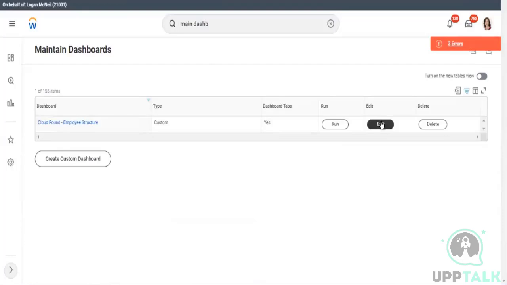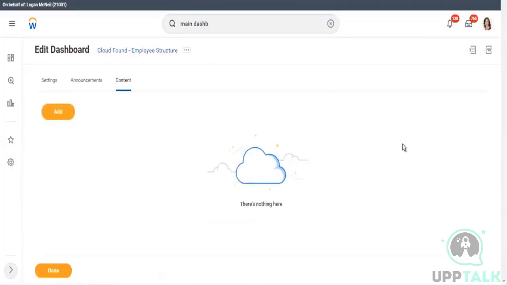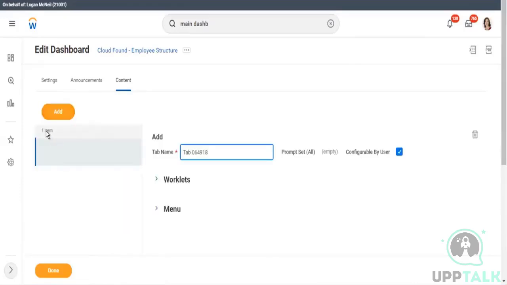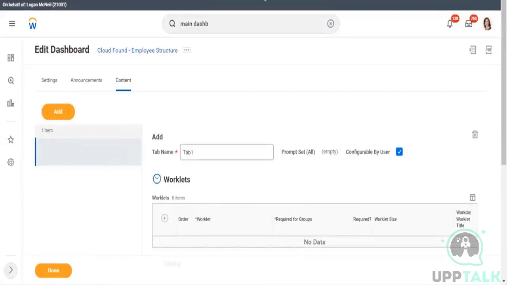Right? And I'll edit my dashboard. So currently it doesn't have any content. I want to add a content. So this is where I can add my tabs. Right? So for example, I'm saying this is tab 1. And within tab 1, I can add up to six reports.